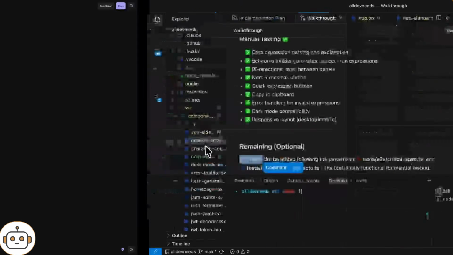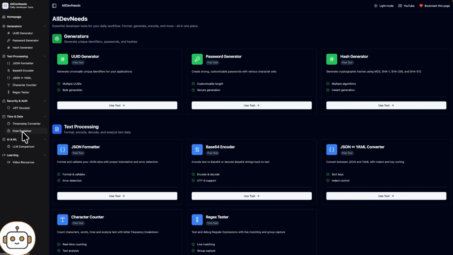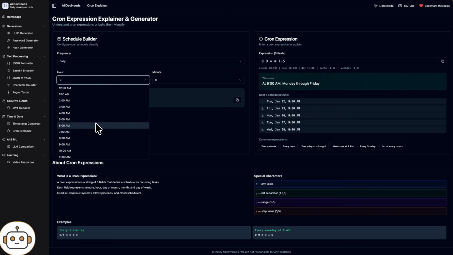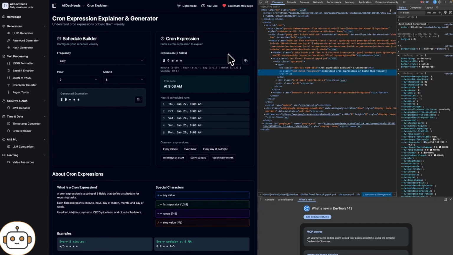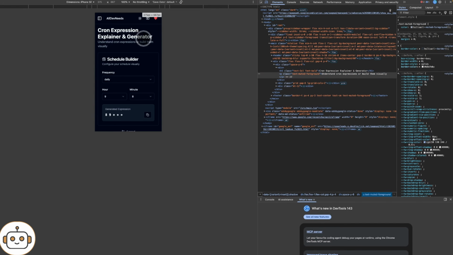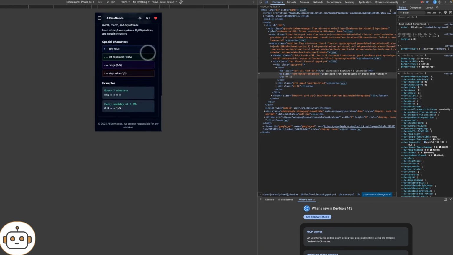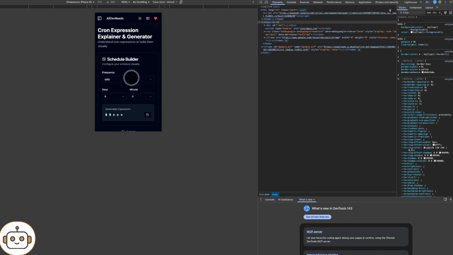But first, let's check the new implementation. This is the local execution of All Dev Needs. Under time and date, we can see the cron explainer. Let's click on it. Now let me check. Let's see that the copy works. Yeah, looks good. Now I want to see how it works on mobile. This is what we asked for.